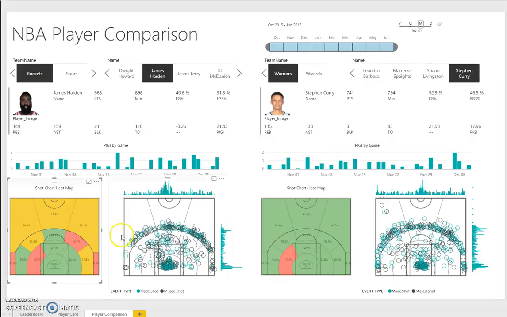Additionally, we can see that from a shot chart perspective, there's really no comparison between the two players. James does not shoot nearly as well from three. He plays a lot better from under the basket, whereas Steph Curry is shooting well from pretty much any quadrant of the court, with the exception of this little area where he only shoots about 10%. But overall, he's a much more well-rounded player, and he would be my choice at this point for MVP.